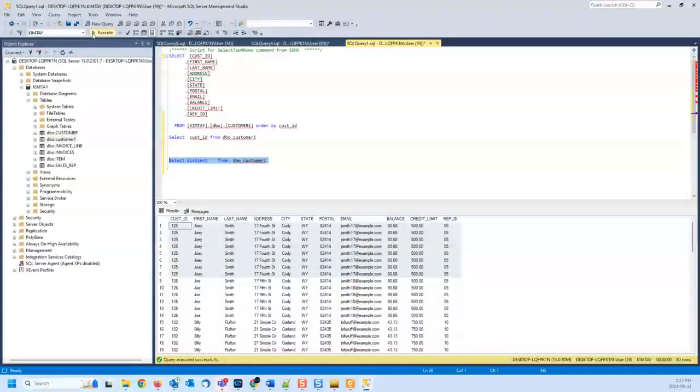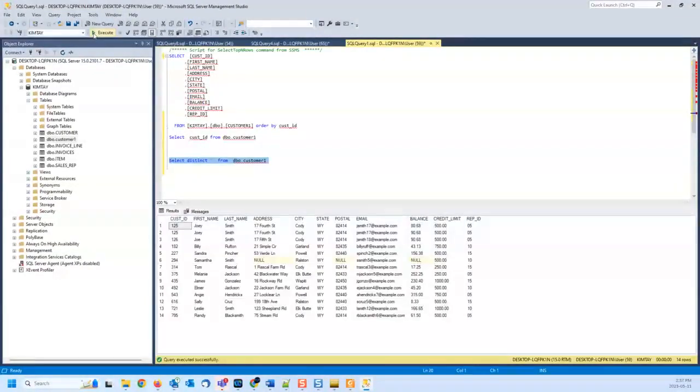So now if I run this query, select distinct all, my problem is much worse. For all the other guys, Joe, Billy, Sandra, I have unique records. But with Joe, I have a problem: one Joe is showing me one balance and the other is showing the balance of 90.68. Which one to choose?